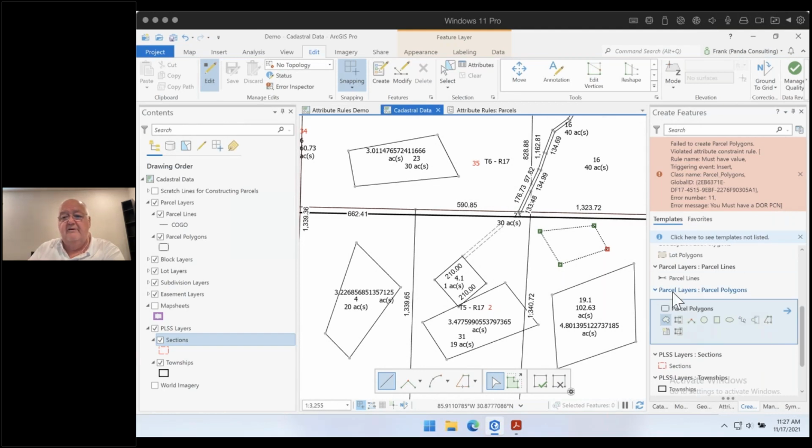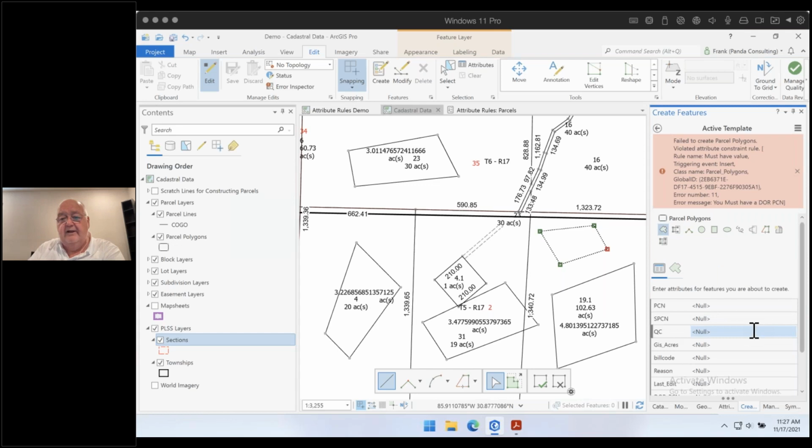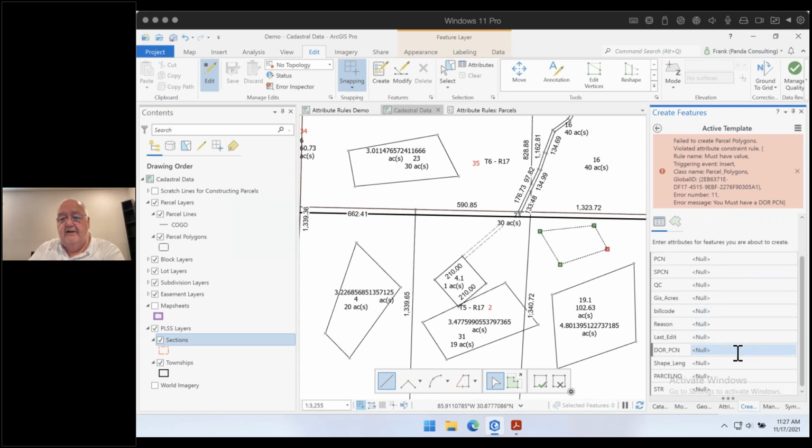So if I go in here, this is again my feature template for DOR PCNs. Here's the geometry edits. If I go over here and click over here, this will allow me to do an edit here, and I can now finish editing this because I have a value in there.